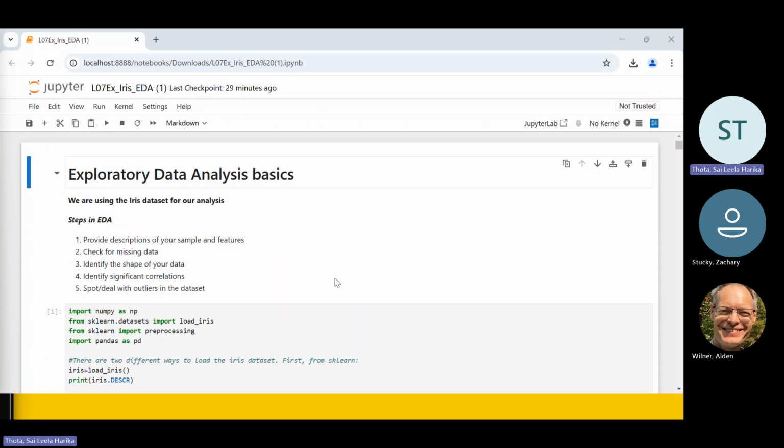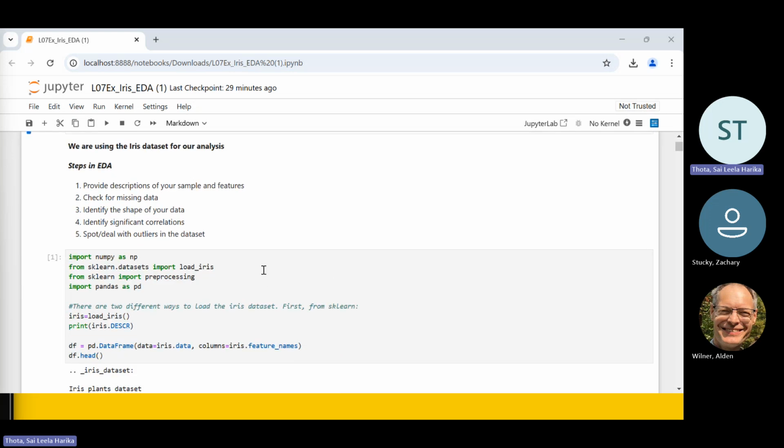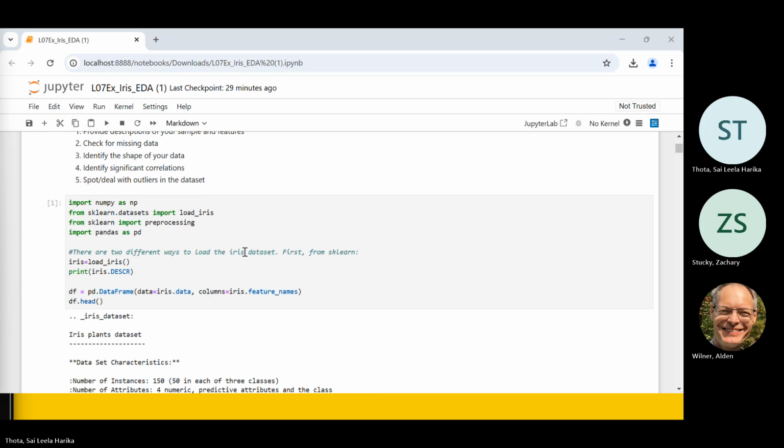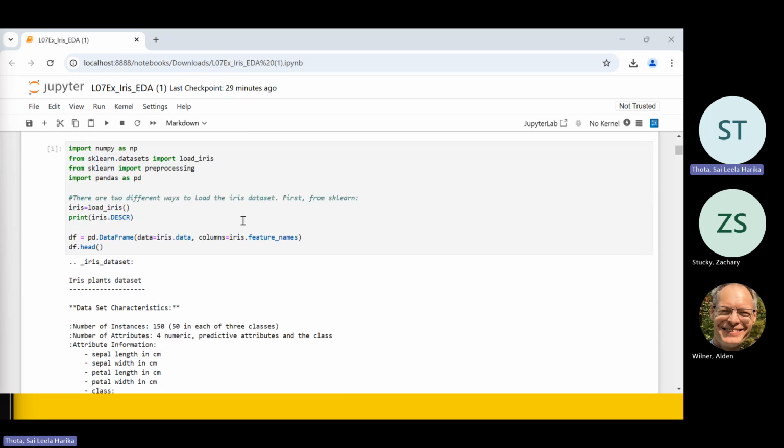Okay, so we are using the iris dataset for our analysis. These are the steps in EDA: you provide descriptions for your sample, you check for missing data, identify the shape of your data, significant correlations, and dealing with outliers. Okay, so there are two ways of loading the iris dataset.